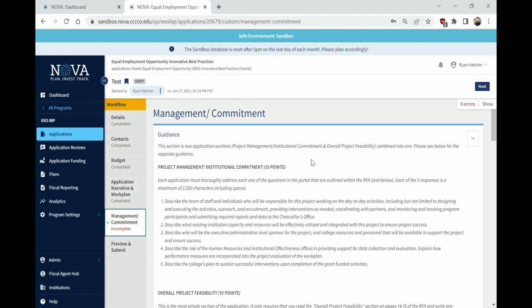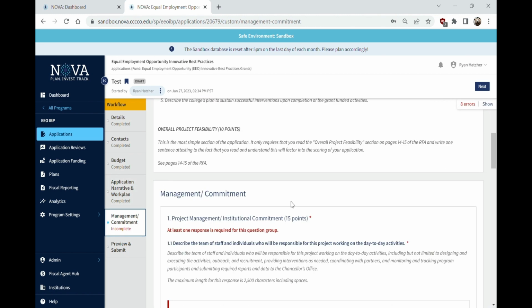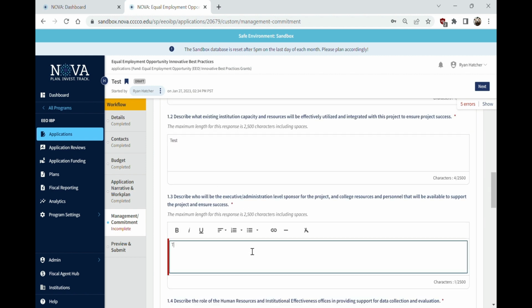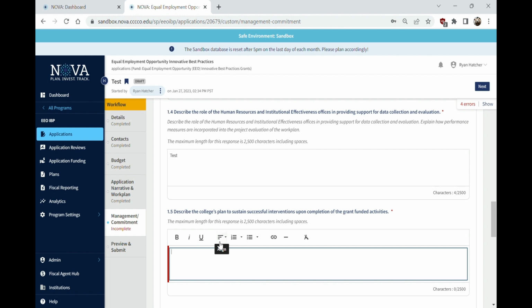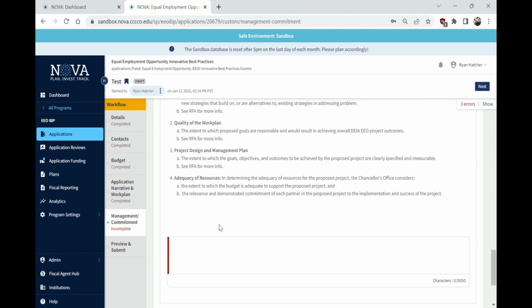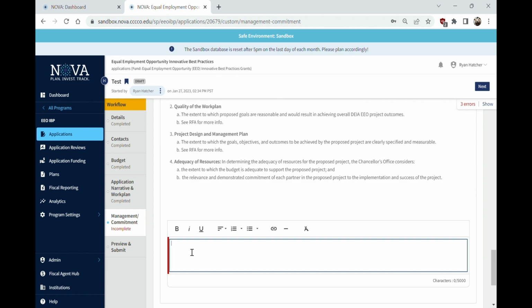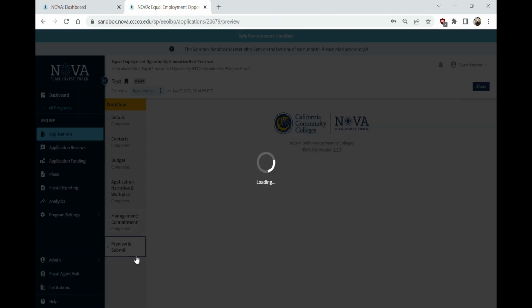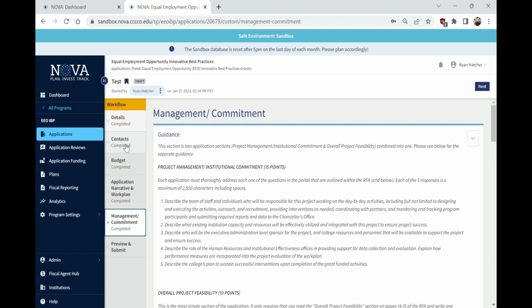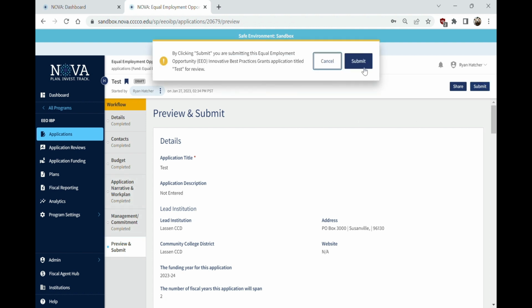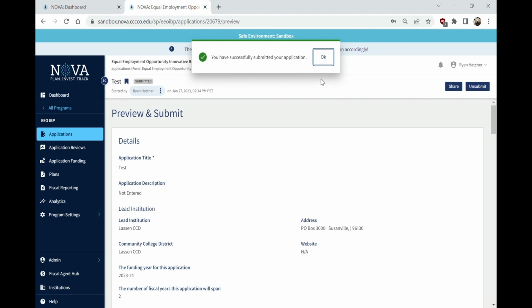Management commitments, the next section here. Again, read the guidance text. Fill out the prompts. Same thing here. Just make sure you read it. They've done a really good job of putting detail in this. And as you can see, we have now completed all of our application steps here. Everything's marked as completed. We're all done. We can go ahead and hit submit here. And yay, it's all done.